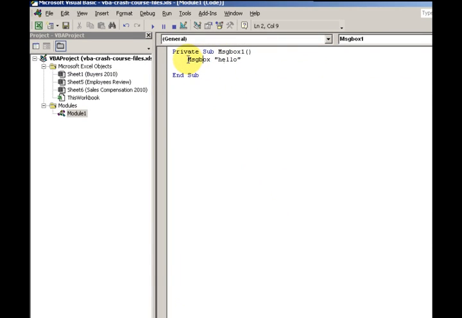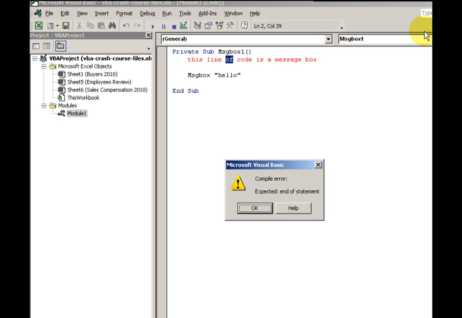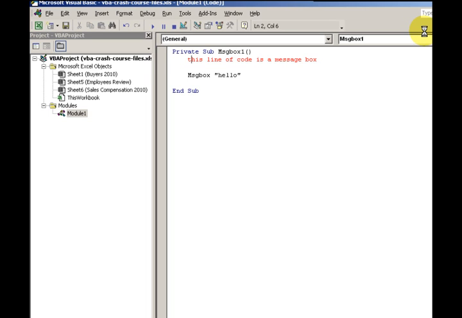Okay, great. Now I want to show you how to comment code. So we are on the screen here. I want to comment this line of code is a message box. Okay, that's not a legitimate line of code, so it's going to give me a compilation error. So the way I get rid of that and turn it from red to make an actual comment, I put an apostrophe before it.